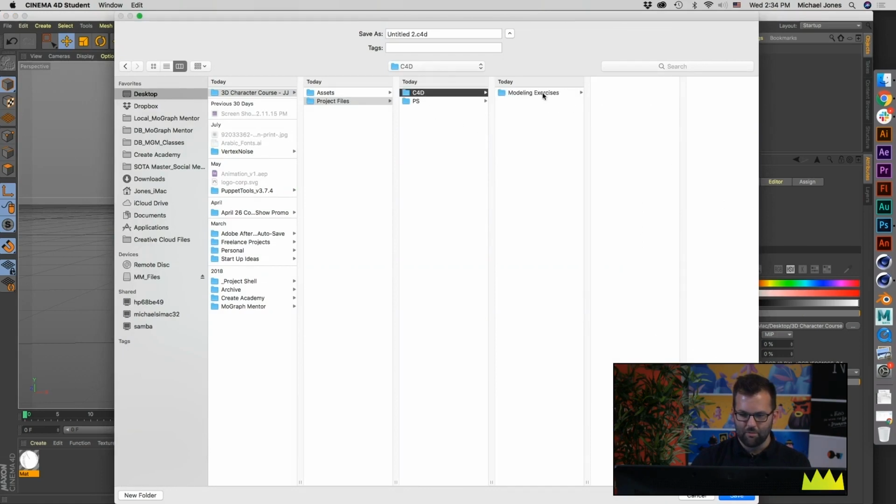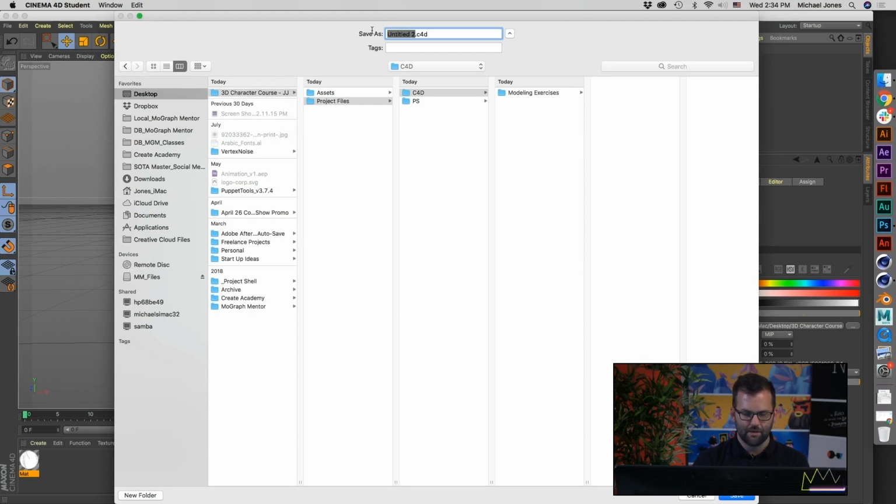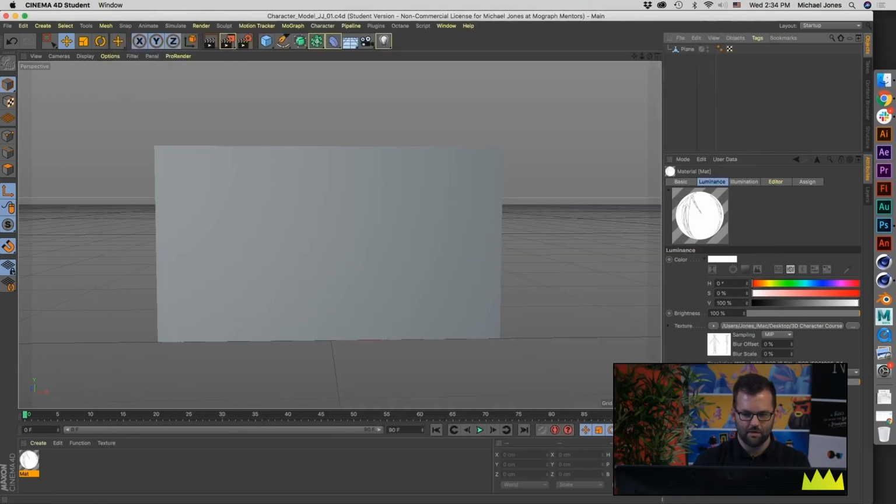The reason I like to save my project early on is because it's going to create a texture folder inside of wherever my Cinema 4D folder is, and that's where we want our stuff to just live. So I'll go ahead and save this file here, and I'll call it character model with my initials and 01.